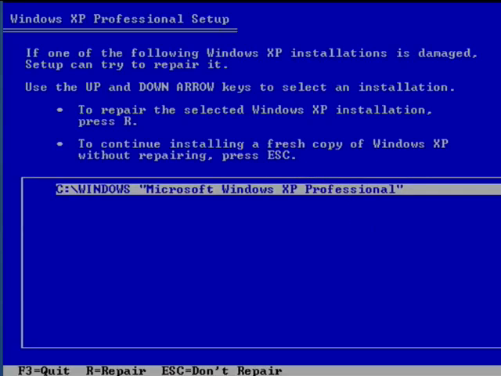Here's where we'll stop, and we'll continue on in part 4.